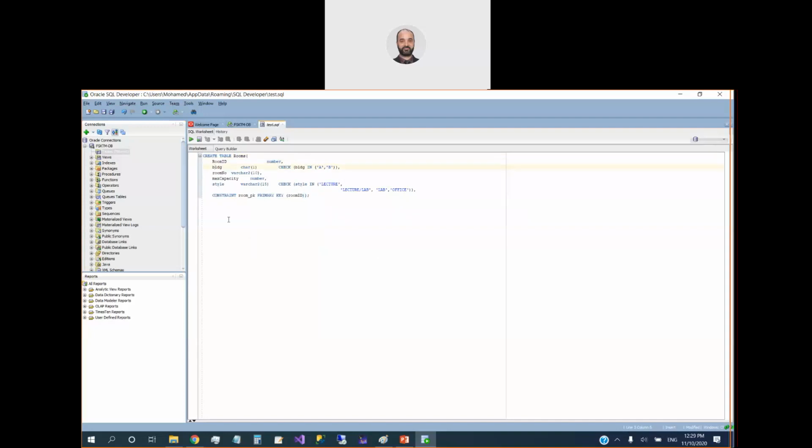Also, the columns must start, or better to start them, with a capital letter as well. Then here BLDG also capital, and here room number. I don't know what's the room ID and what's the room number. I feel like there's something wrong here. Okay, then here maximum capacity and the style.